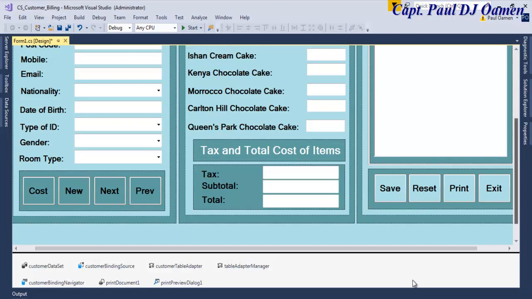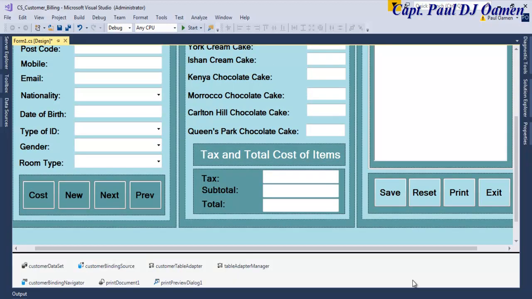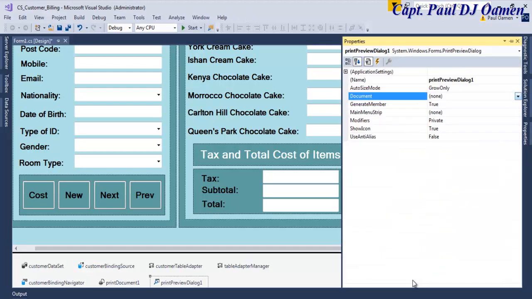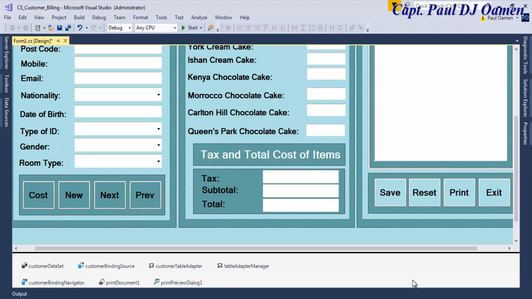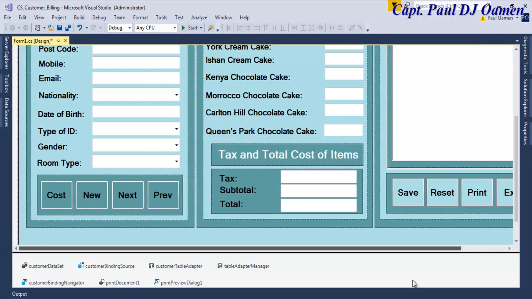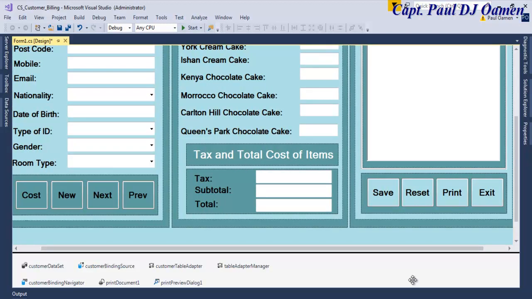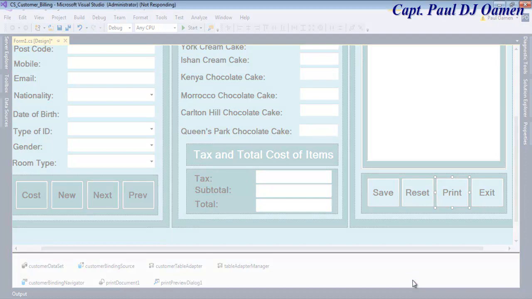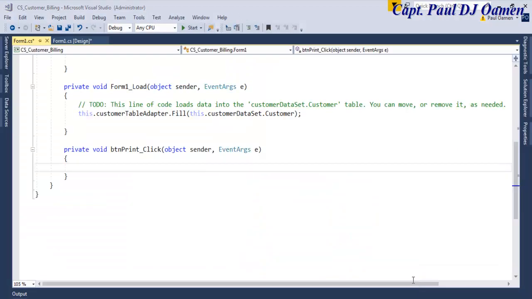There we go. Okay, let's select this print preview and go to the properties. Let's change the document type to print document. That is sorted. Okay, you're gonna have to do that for the rest as well. And this print itself, I'm just gonna double click on that and enter print preview dialog.show, something like that. Double click, and that's going to be print preview.